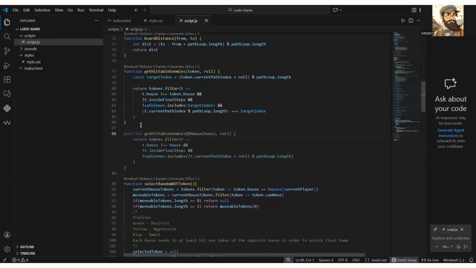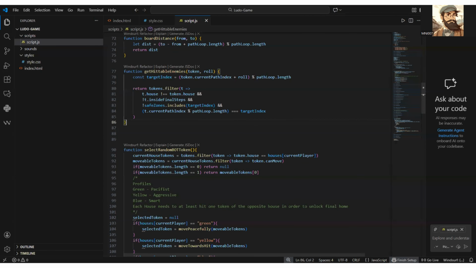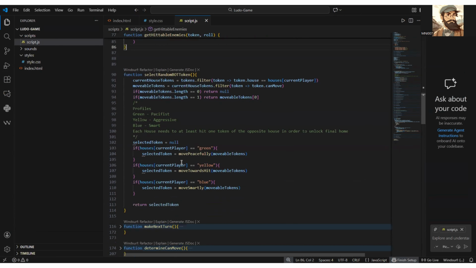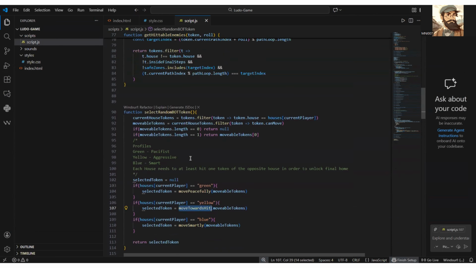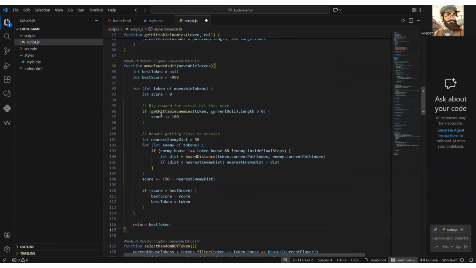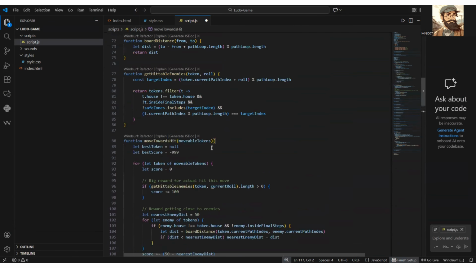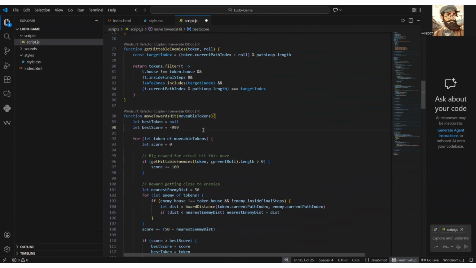So first of all, we would implement the move towards hit function. Let me quickly add that and explain it to you. This one is for yellow. In this function, whenever we are trying to implement a bot behavior, we mostly use scores to motivate the bots to achieve the best score.